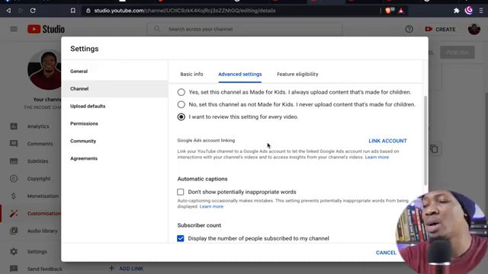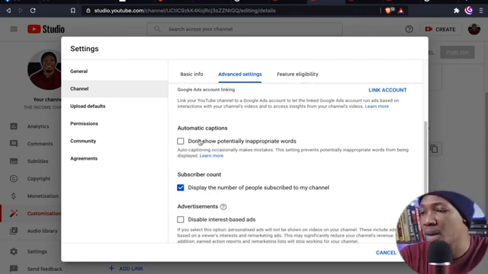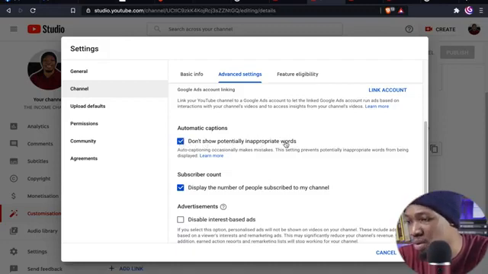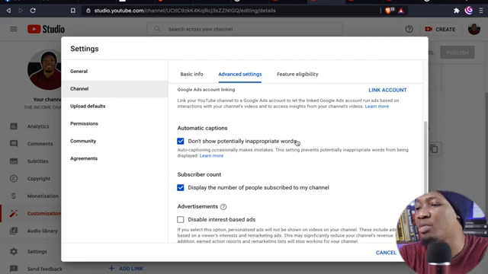So the next section here is you adding or linking up your Google account. So if you have a Google ad account, you can link it to your YouTube channel. And here, this is for automatic captions. And clicking on this particular section here, it says don't show potentially inappropriate words, right? So if, let's say for instance, YouTube does auto captioning to your videos, right? And when YouTube is auto captioning these videos, you do not want YouTube to show inappropriate words. So you can actually check that particular box there.